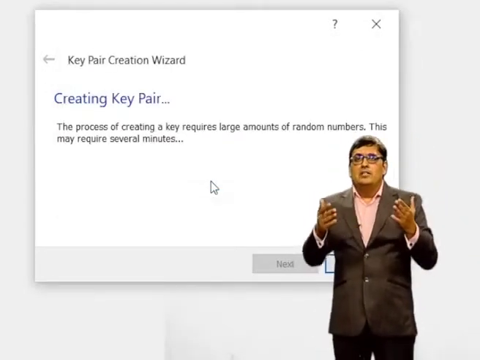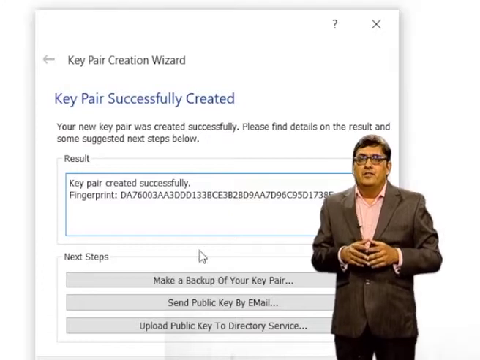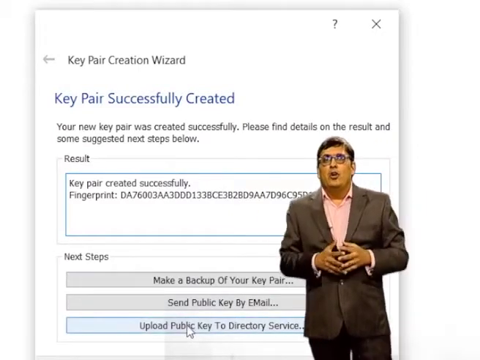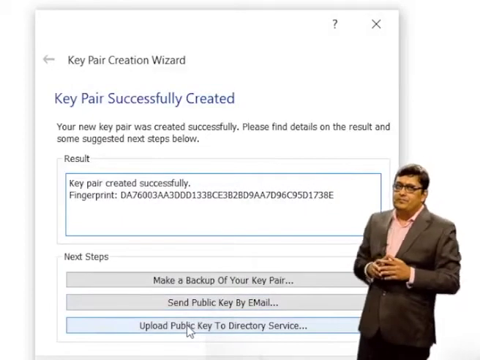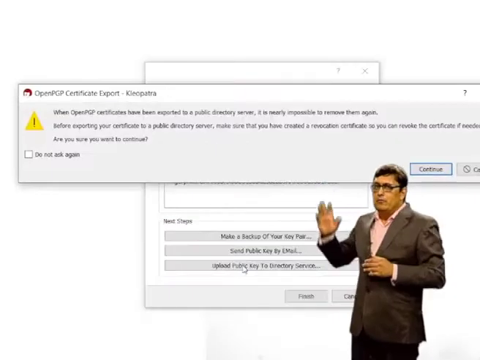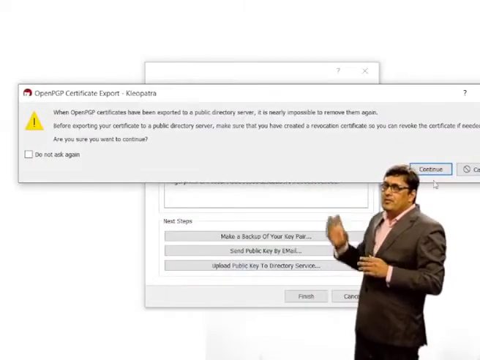Now, you need to upload the key pair to the directory service. It is a database of all public keys that are generated in Cleopatra. So, if anyone wants to send you a message via Cleopatra, they need to download your public key from this directory service. You can also keep a backup of your keys in your system by clicking on make a backup of key pair. For our demo, we just upload it to the directory service.